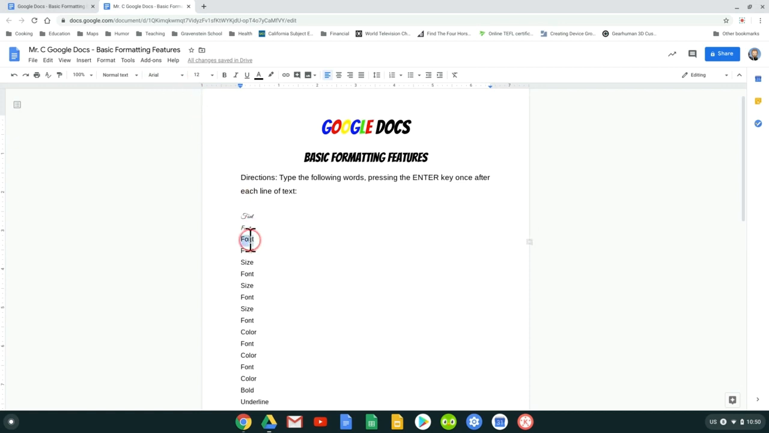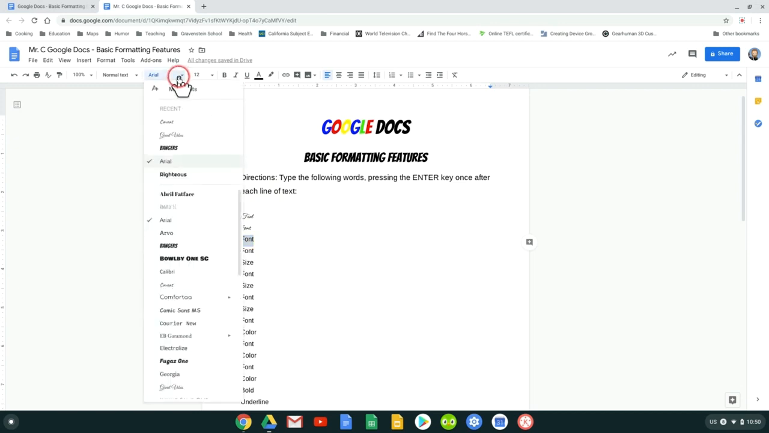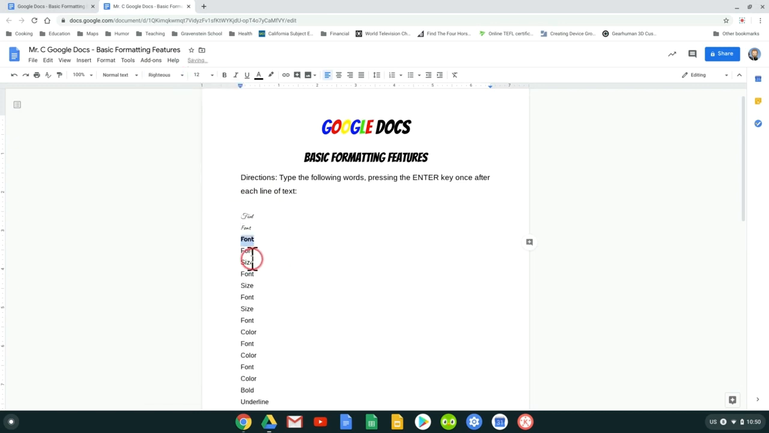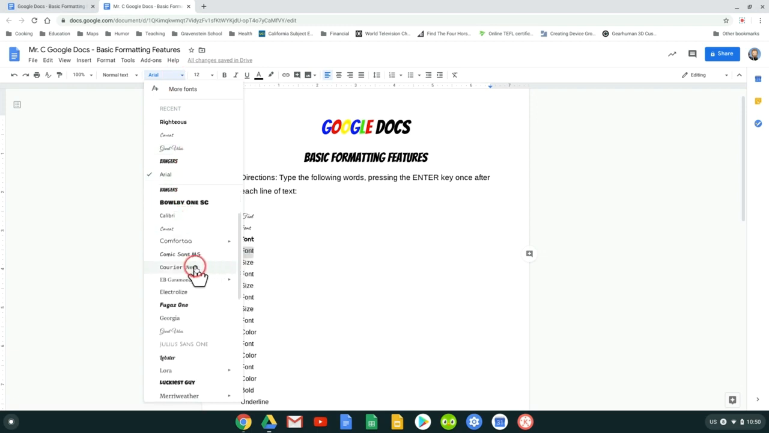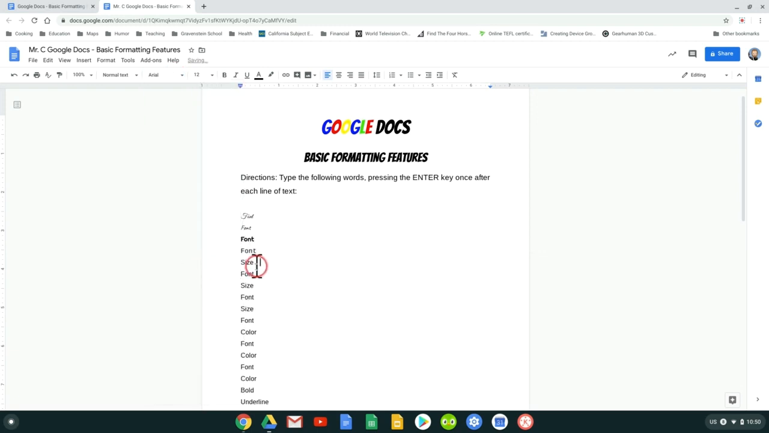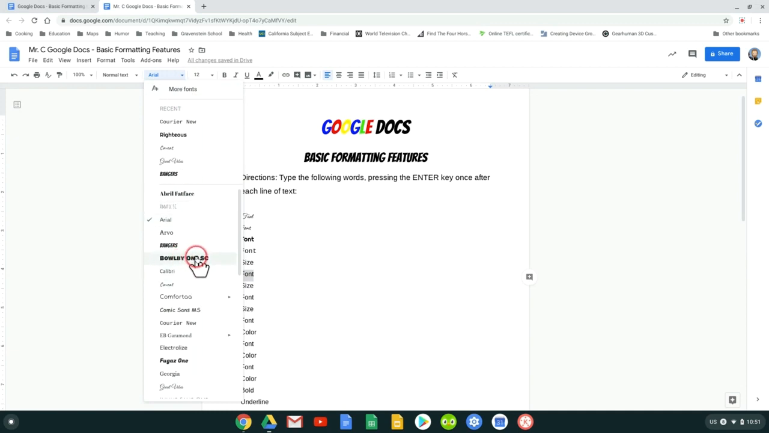I'm going to change that to Righteous. I'm going to change this to Courier New. I'm going to skip size for now because I just want to do all the fonts first, right? Let's go to this font. Let's change it to something bubbly. Yeah, that looks fun. And then we're going to change this. So you go ahead and do this.